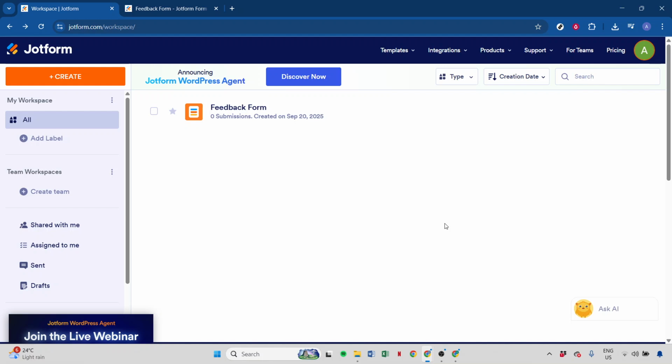To get started, the first thing you need to do is log into your Jotform account. Simply navigate to the Jotform website and enter your login details. Once you're logged in, you have two options. You can either open an existing form where you wish to add sales tax or create a new one.